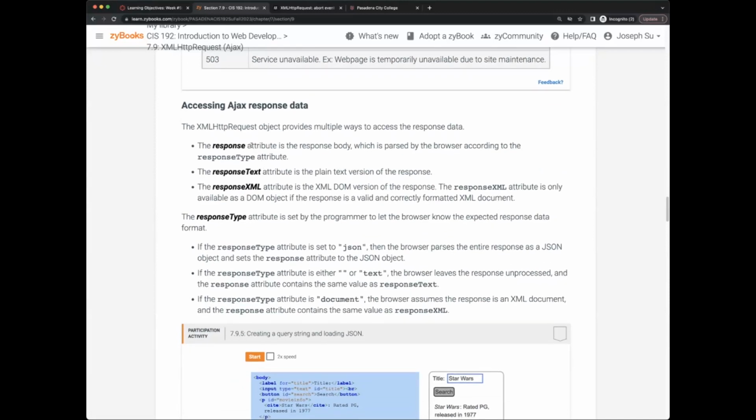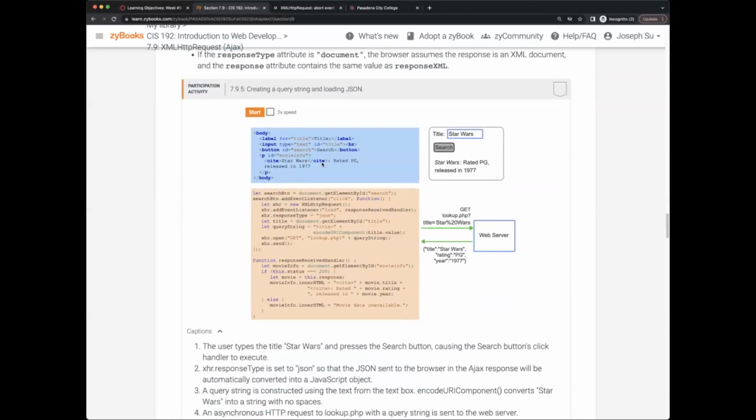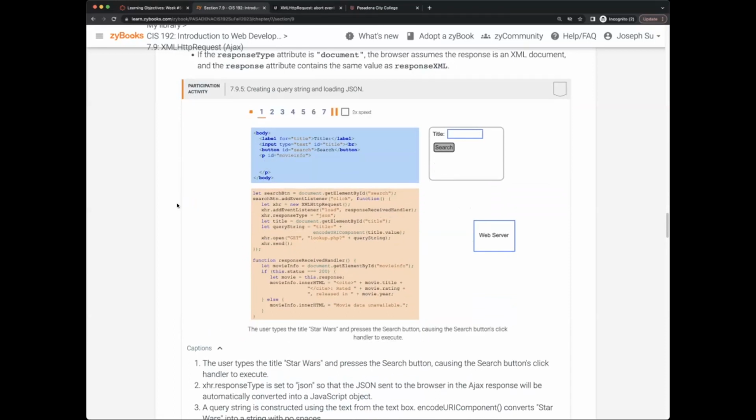All right. Quickly, accessing AJAX response data. The response is coming back in the form of a response object. It's going to have responseText and responseXML that you can fetch. So as one example, let's look at this animation together. This is a website with HTML and JavaScript. This is not a form, but just a simple input plus a search button.